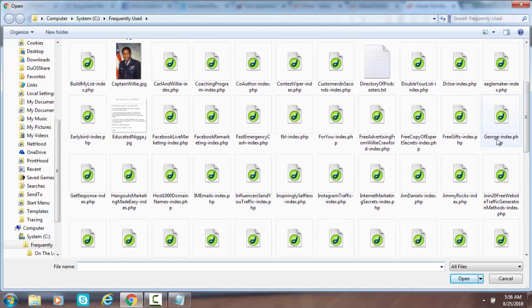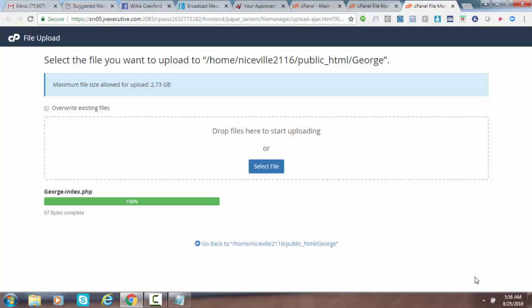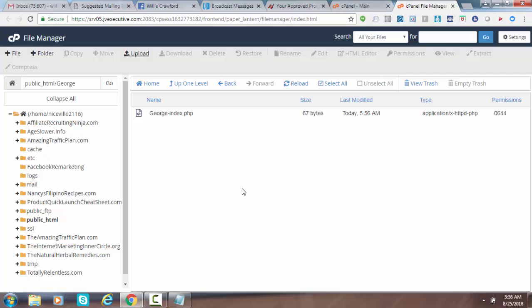Fast and easy. Okay, now I want to go back to that directory and edit the name of that file. So I'm going to go back to the directory inside of chitlings.com, the directory George. I've got the file george-index.php. I want to just call it index.php. So I select the file, select rename, and all I do is delete everything prior to index.php.